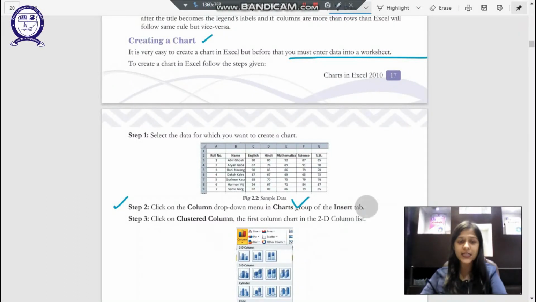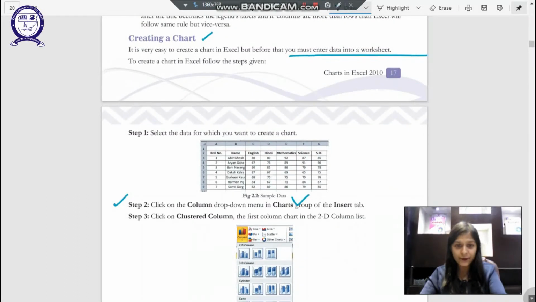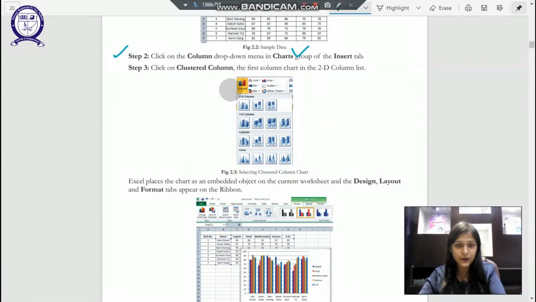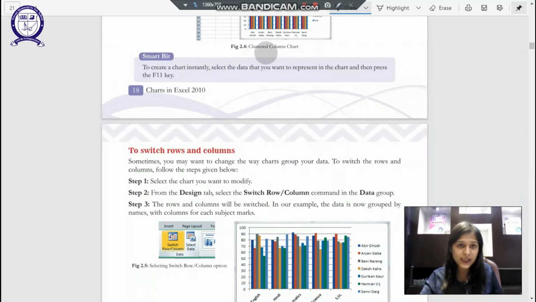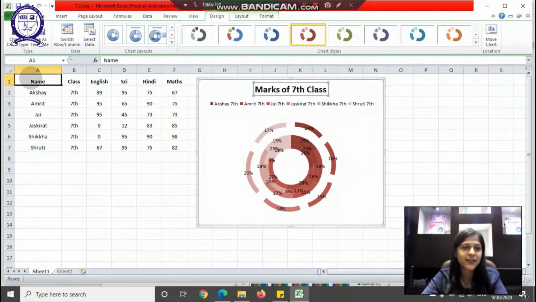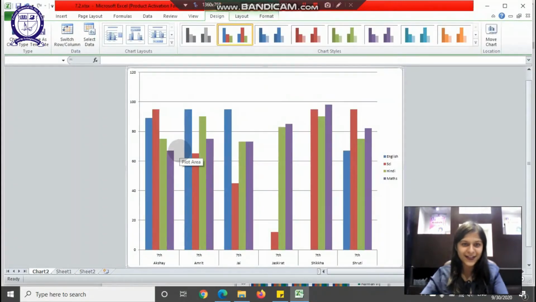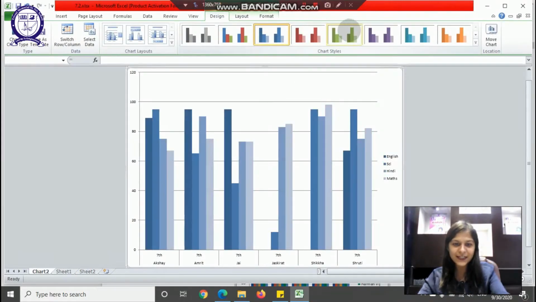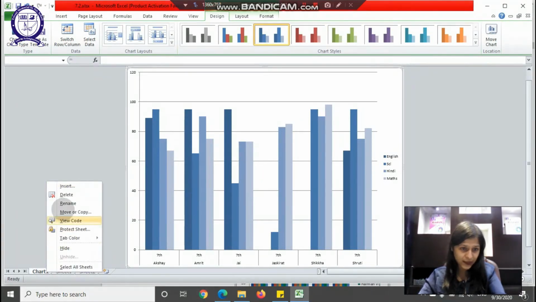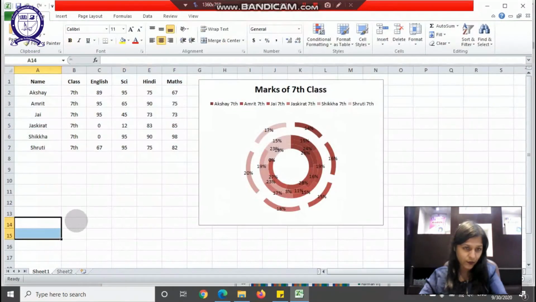Now let's go back to the text and see what other options we have. We have learnt about all this, and there's also a little bit of fact here: to create a chart instantly, select the data that you want to represent in the chart and then press the F11 key. Let's see how that works. I have selected my data and I'll press F11, and like that our chart is added to another sheet, but I'll just delete this. So delete, and now we're back to our sheet.